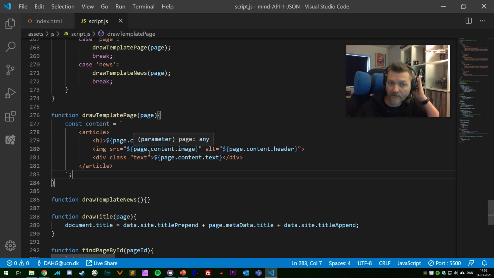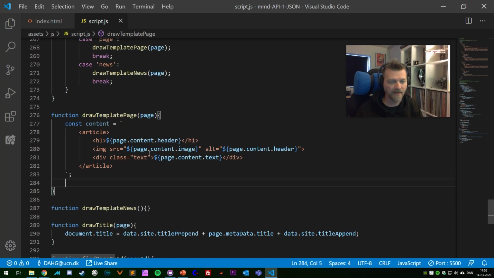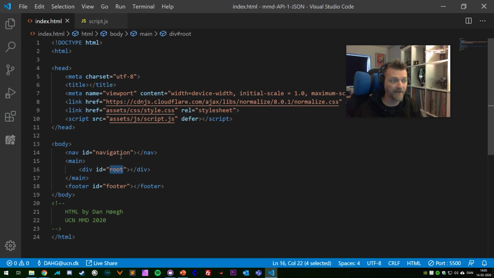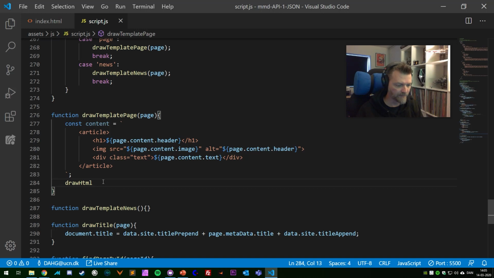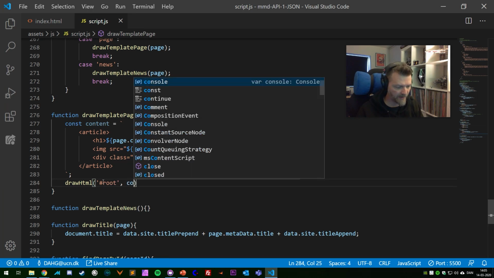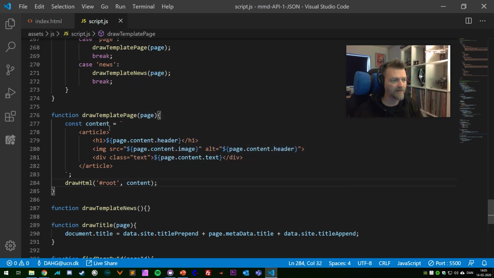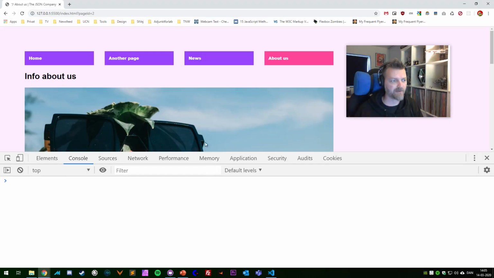And we want to draw this string inside of the HTML in our root area here, right? So we've got main, and then we have this root here. So let's target this ID root with our drawHtml, ID root, and we'll put the value of content inside of it. So we've got this constant called content, and we're putting the value of that inside of the element that has the ID root. Let's see if that works.